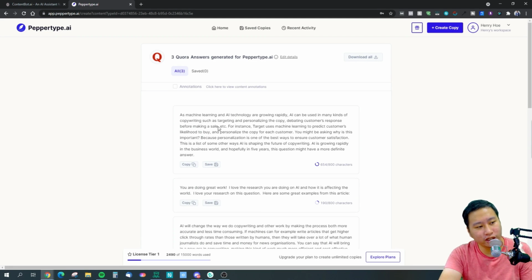As machine learning and AI technology are growing rapidly, AI can be used in many kinds of copywriting, such as targeting and personalizing the copy, predicting customers' response before making a sale. For example, Target uses machine learning to predict the customer's likelihood to buy and personalize the copy for each customer. You might be asking, why is this important? Because personalization is the best way to get.